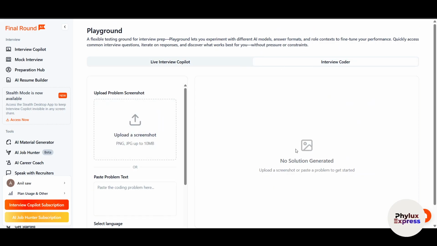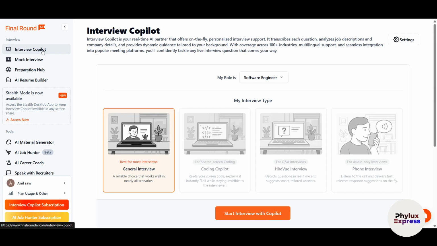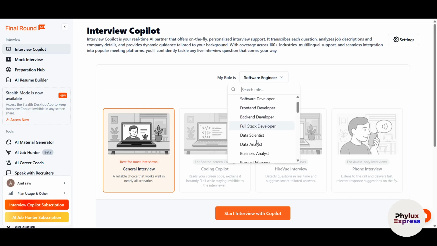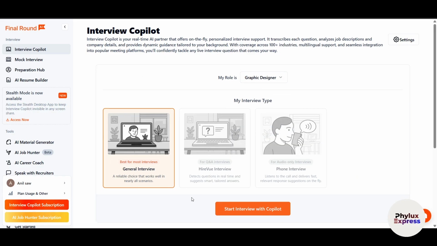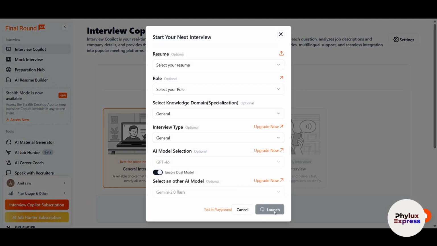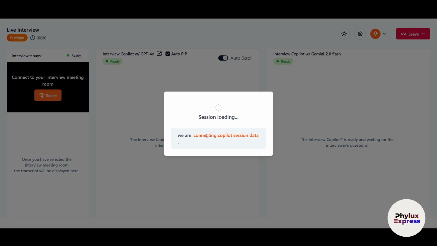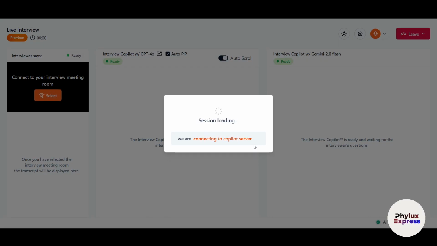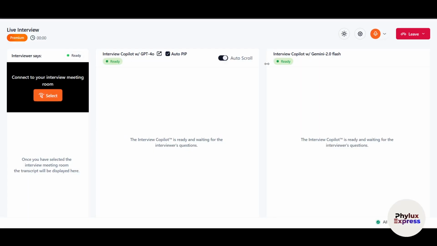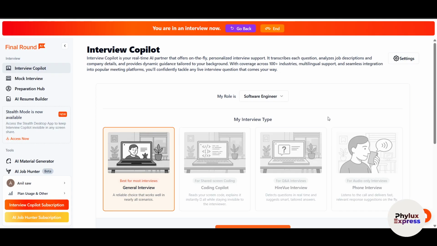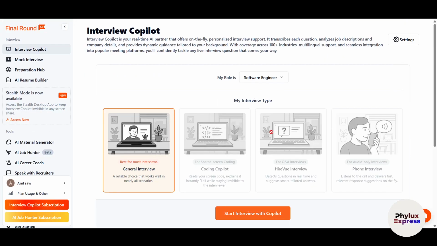Now this is an interview coder, so you can just paste a screenshot of a problem and you can get a solution. So that is really interesting. But one thing I really wanted, at least I want to test it. Now here my role is interview. Here you can change your role. Let's say I'm a graphic designer, and here click on start interview. And let's say if I launch it, then here you will find, for example, we are connecting Copilot to the server. Here again we will come back to this main dashboard, and then you can have a complete interview experience. And once you're done with it, once you're pretty much okay and you have learned something, then you can simply go and click on leave. Now let's run our mock interview.